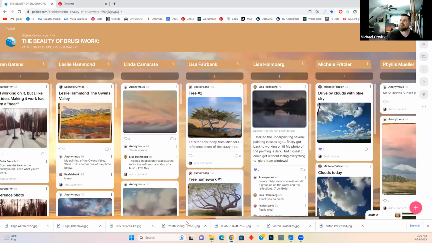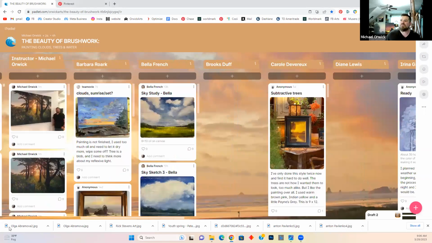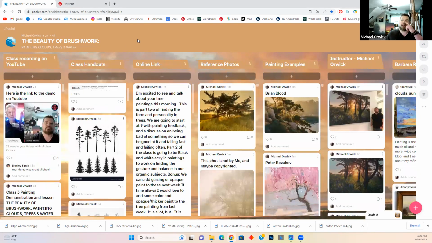We will hop over to, I'm going to do the screen share and get us over to our classroom Padlet, where you guys are sharing your beautiful paintings and everything else. We're just going to do a very quick walkthrough. Everybody sees the Padlet page here, the beauty of brushwork? Yes.